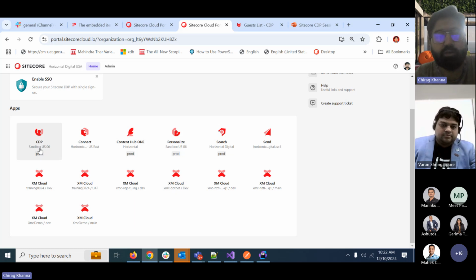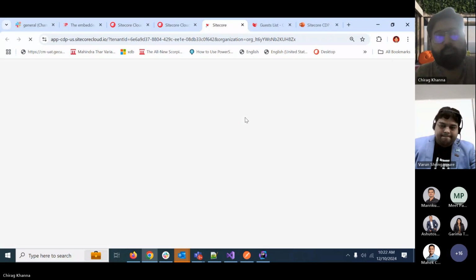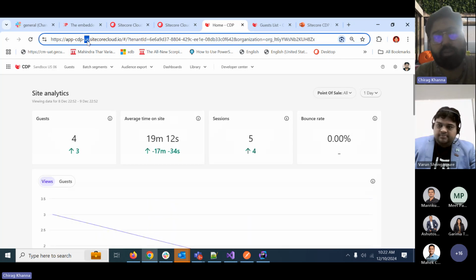So if you click on this CDP sandbox UX, from here you can decide the region. This will help you distinguish which region your CDP is based on. Accordingly, your base URL should vary. If you are in the APAC region, it should be app-cdp-ap. So you can change the base URL according to that. Yeah, so this is how the CDP will look.